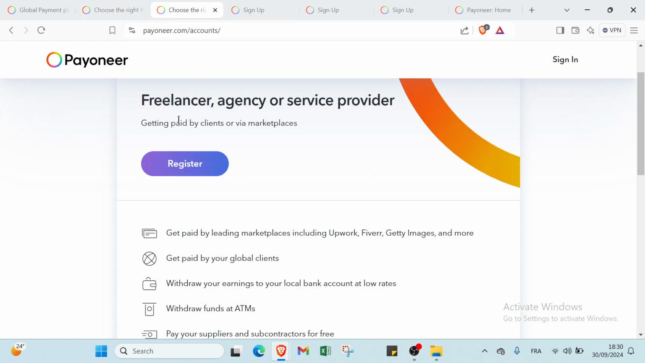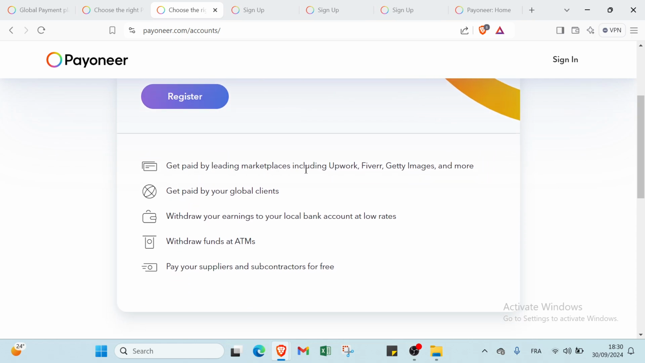Once you do that, you will find this page: freelancer, agency, or service provider getting paid by clients or marketplaces. You get paid by leading marketplaces including Upwork, Fiverr and more. You can also get paid by your global clients, and furthermore withdraw your earnings to your local bank account at low rates. Also here we have withdraw funds, pay your suppliers and subcontractors for free.